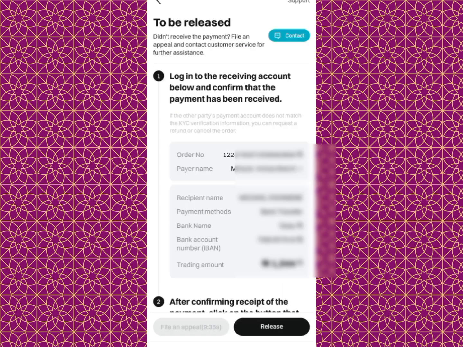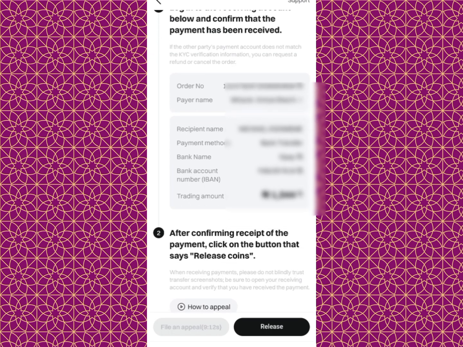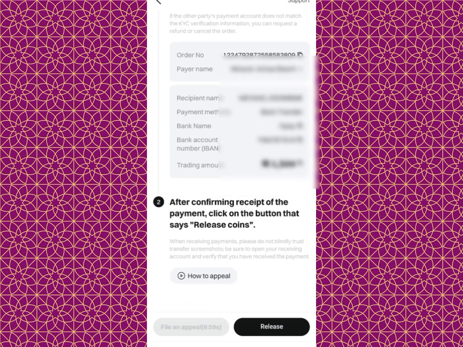Okay, so this is it right now. The person has made the payment, he has clicked on, I have paid. So this is all the details. So right here it says log in to the receiving account below and confirm that the payment has been received. See, they themselves are telling you that you should check that you have received the amount. Then number two, after confirming receipt of the payment, click on the button that says release coin.